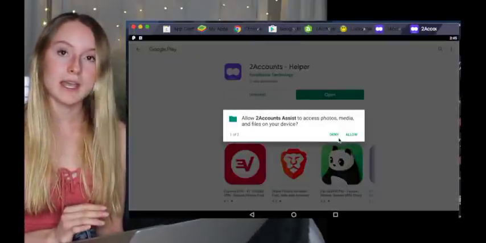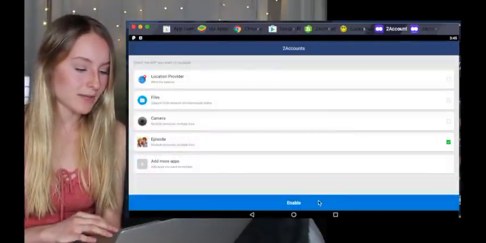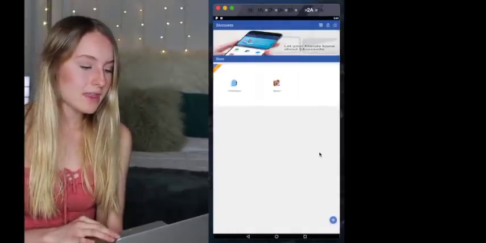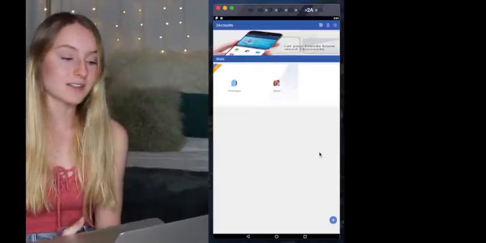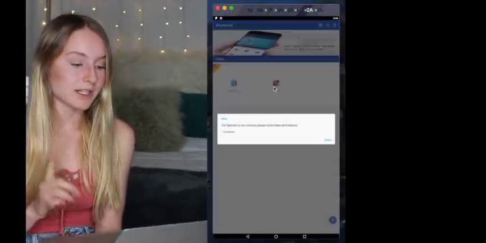You click open, and it will open back to the same app you were. Click allow for that as well. And then click enable, and then click allow. And then you can see that episode is showing up in your app. And it's just downloading right now. Once those bars go away, then we'll know that the app is ready to click on.